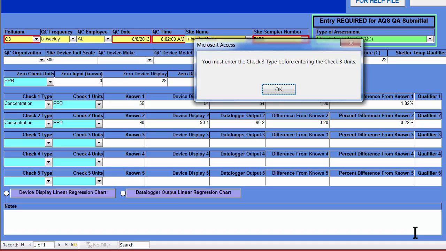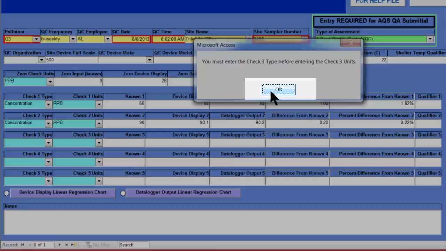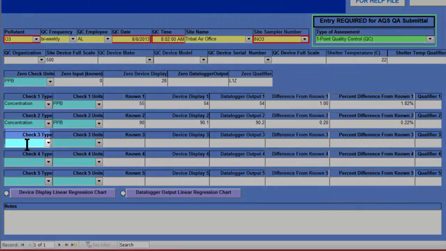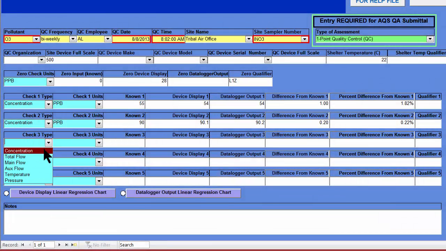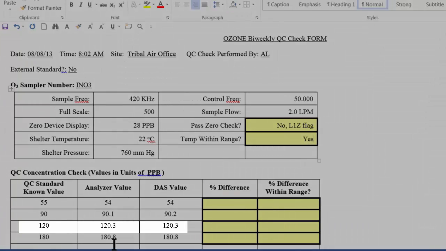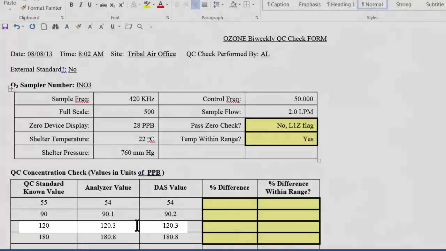And here, I accidentally pressed tab too quickly. And so I tabbed out of check 3 type and went directly into check 3 units. And I get this error message from the toolbox saying, oh, you have to enter your check 3 type before you enter your units. So I just click OK. And then as you can see, the cursor goes back to the check 3 type field. And I'll go ahead and select concentration and tab into the units and select ppb and known 3 is 120, and then let's see, my analyzer and my DAS is 120.3.